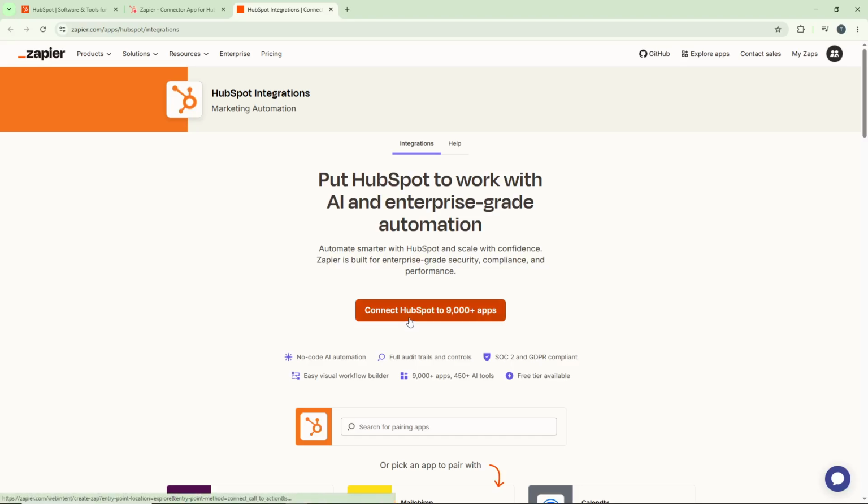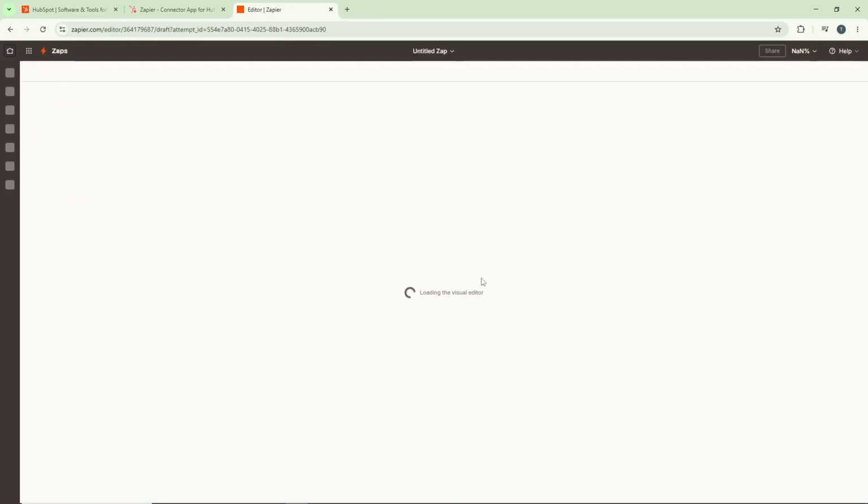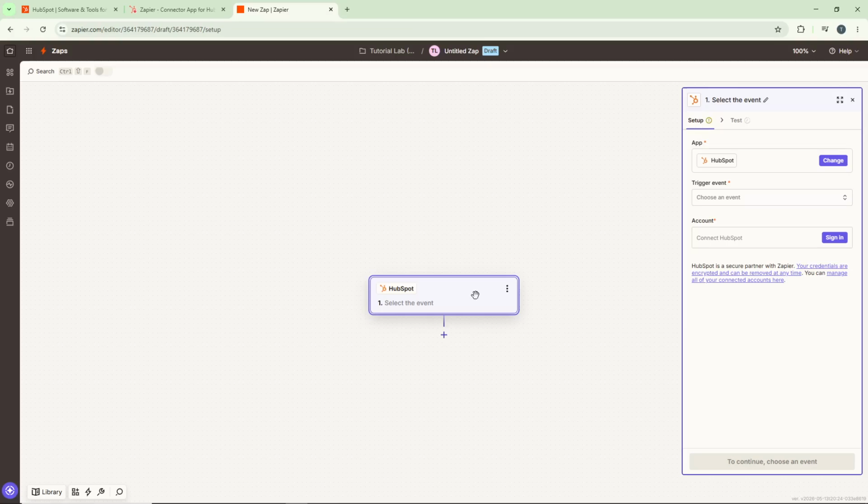Look for the connect button and click on it. This action grants Zapier permission to interact with your HubSpot account, enabling you to create automated workflows, or Zaps, that move data between HubSpot and other apps you use. The connection process typically takes just a few seconds, and you'll see a confirmation message once it's successfully completed.